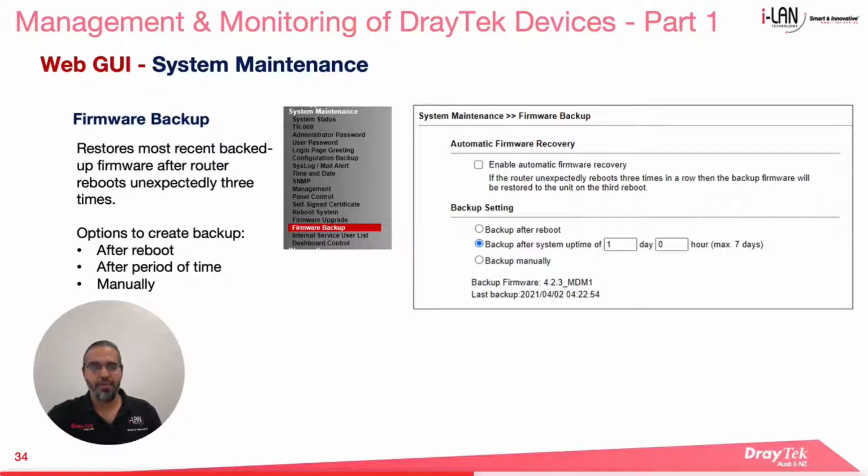There are three options to create a backup. These are after a router reboots, after a specified period of time that the router has been running without issues, and finally, a manual backup.